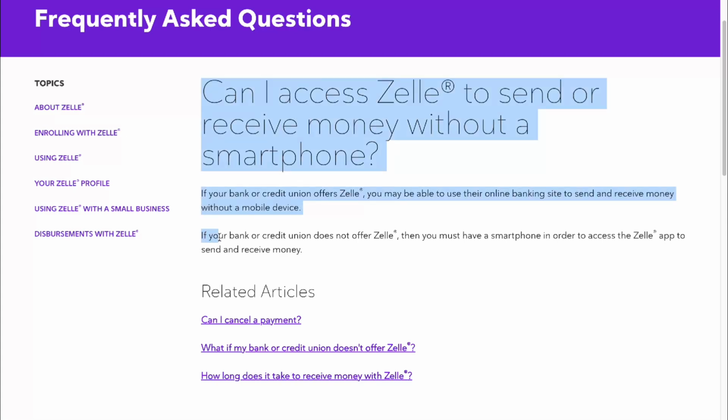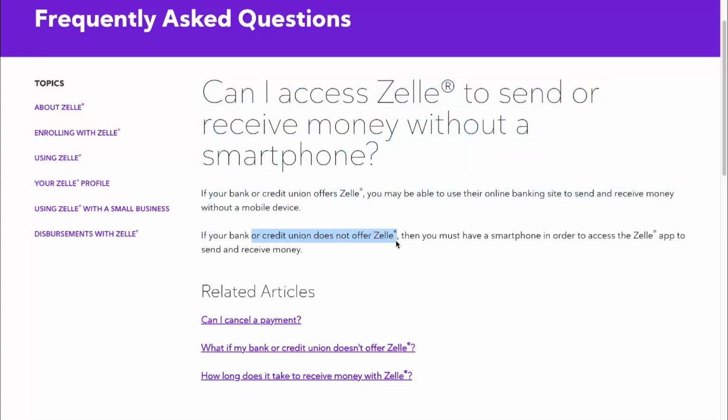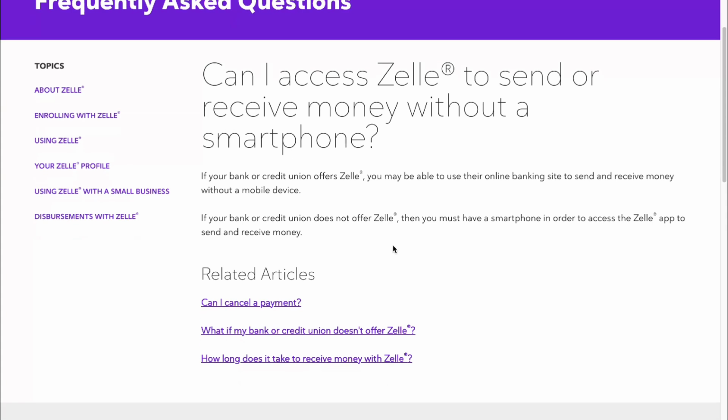And if your bank or credit union does not offer Zelle, then you must have a smartphone in order to access the Zelle app to send and receive money. So if your bank supports Zelle, you don't have to use their app, but if it doesn't, you'll need to download it in order to send or receive money.